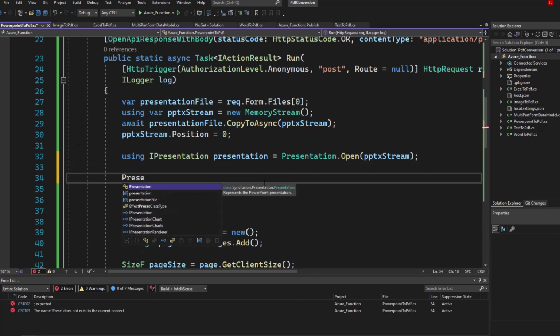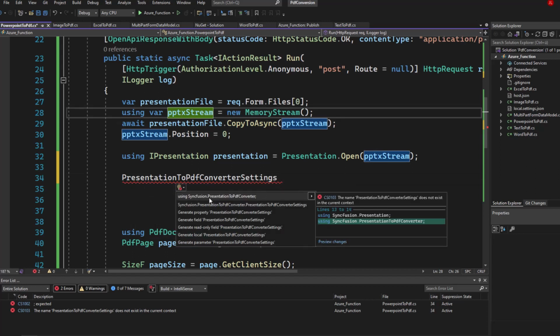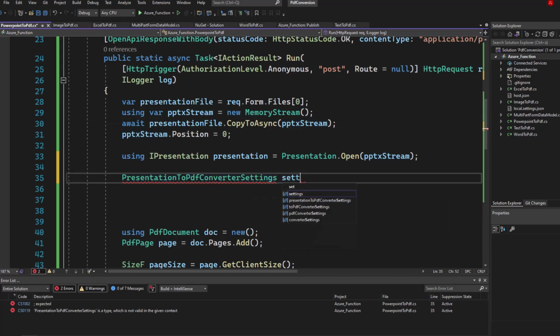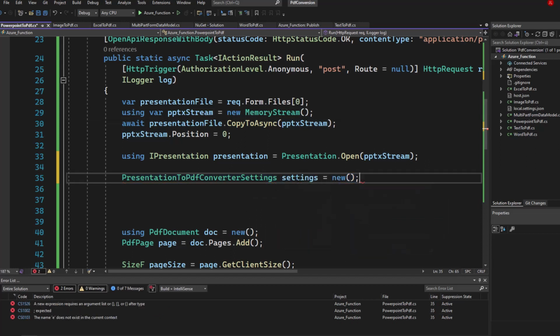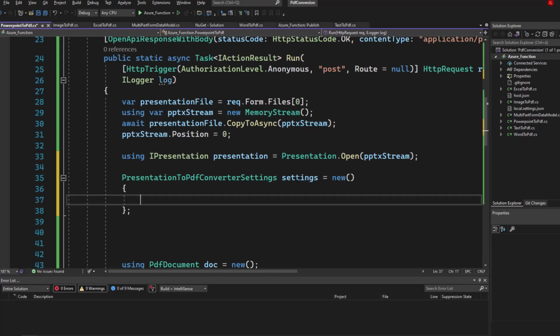Now let's create some kind of settings for that. So let's just take the PresentationToPdfConverterSettings. So let's import a namespace for that. It's a pretty long name, right? Using Syncfusion.PresentationToPdfConverter. There we go. So we want to call that settings, and it's new. And we want to configure it. And that's why I add the curly braces and then the semicolon. And we want to define ShowHiddenSlides. And we want to set it to true.